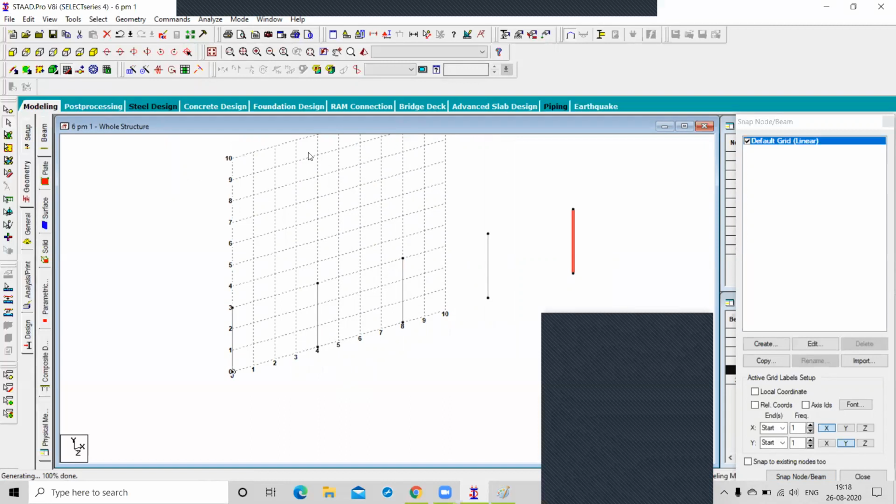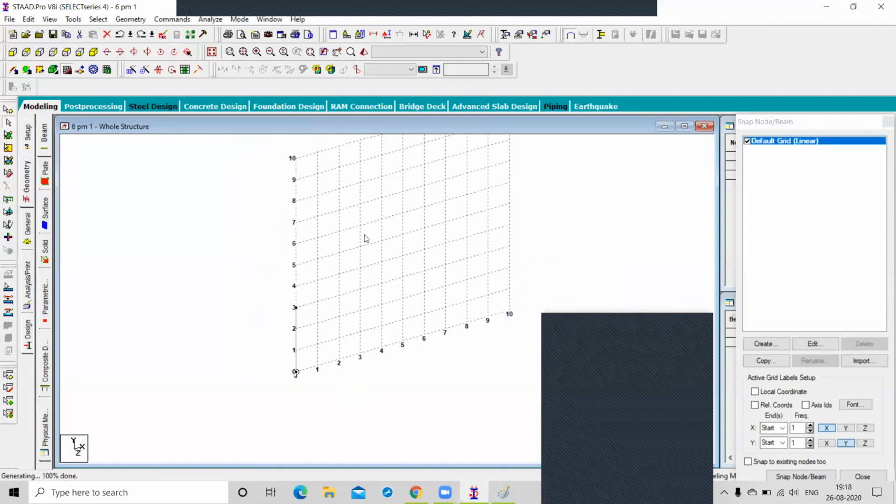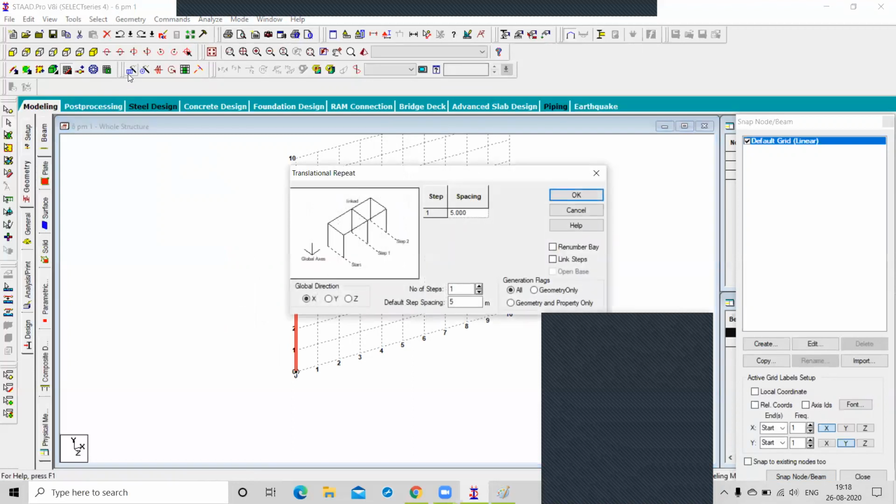I am pressing Control Z, right? Okay. Now I am selecting again and choosing translation repeat. Choose X axis. Step is 4 and spacing is also 4. And I am going to click on Link step and click on OK.